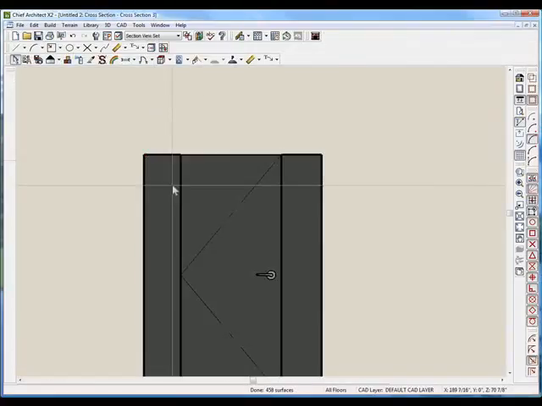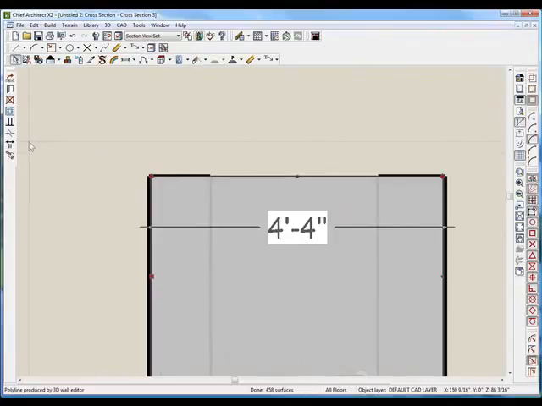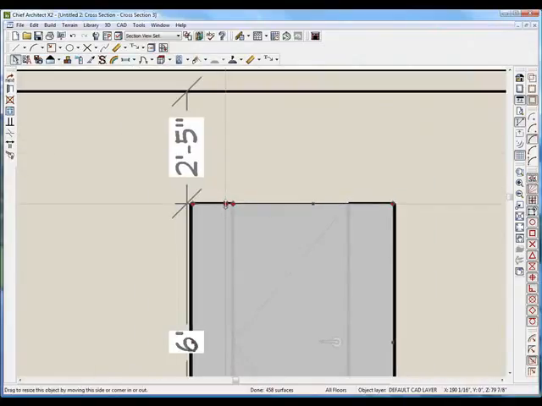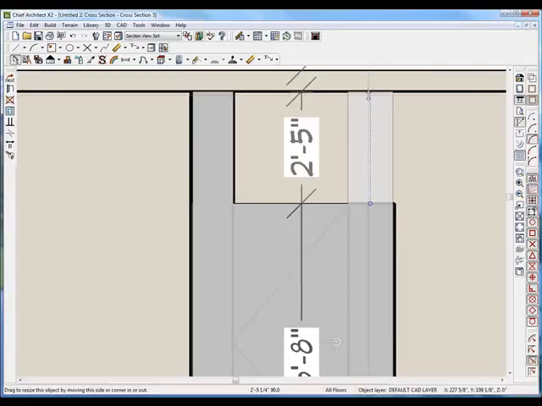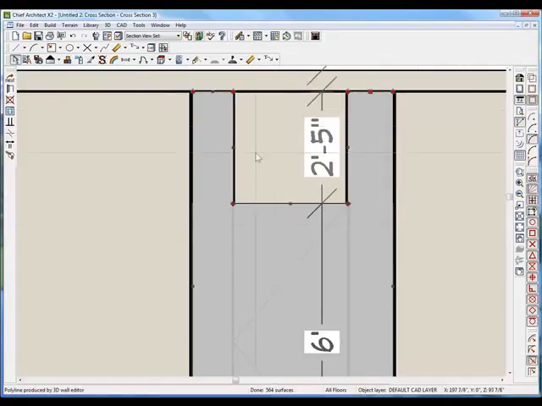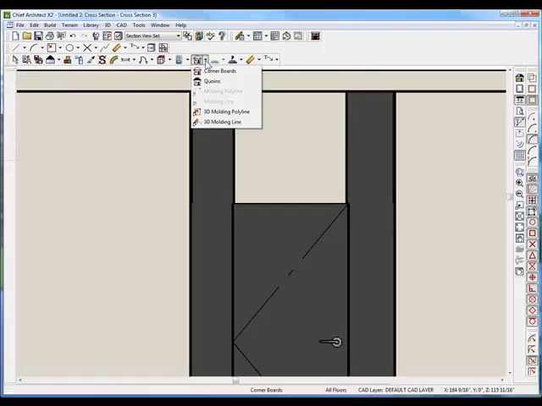Select that first wall, making sure that wall is selected. I'm going to use my cut tool. I'm going to cut it right there. I'm just going to drag it up. Then I'm going to cut it again right there and drag it up. Okay, looks pretty good.